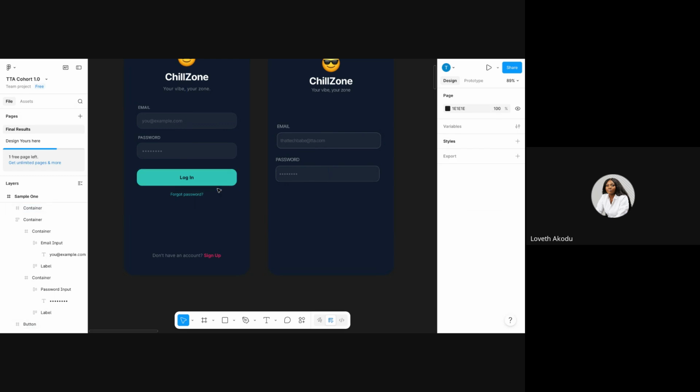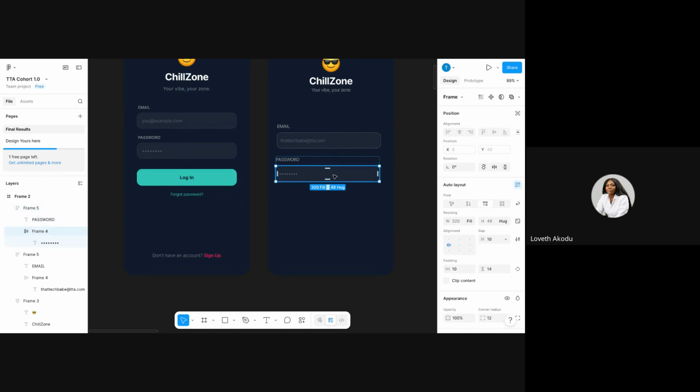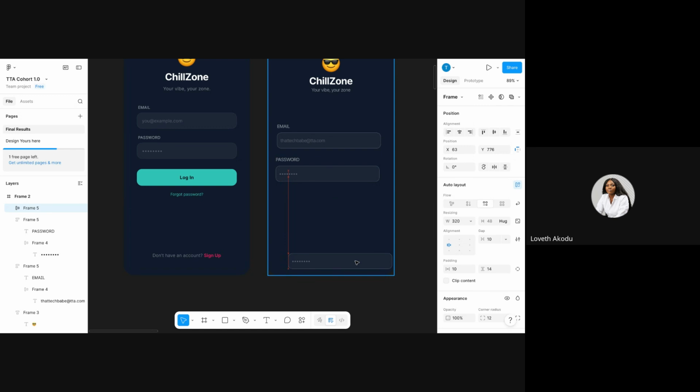This login and forgot password. For us to achieve it, we duplicate this again, so we don't need to start from scratch. You make sure you move it from this auto layout. How to move it is simple. Just drag it out. You notice that it is no longer in the same auto layout.